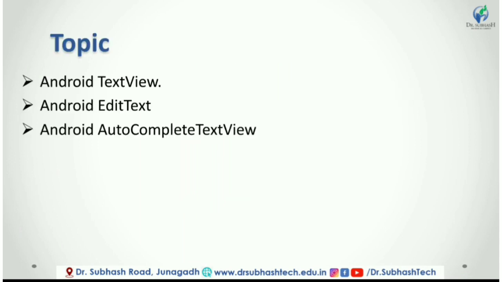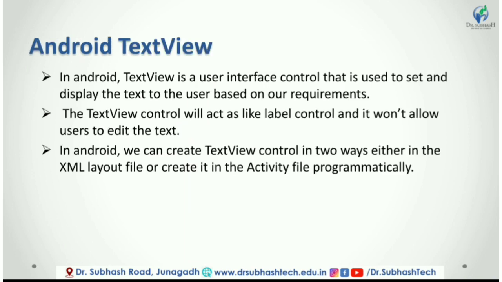In this lecture, we will discuss how to use Android TextView, EditText and AutoCompleteTextView in Android programming. First is Android TextView. In Android, TextView is a user interface control that is used to set and display the text to the user based on our requirement. The TextView control will act like a label control and it will not allow the user to edit the text.